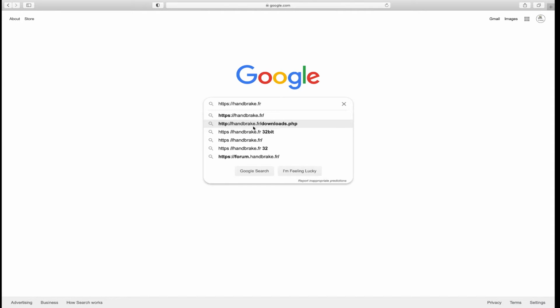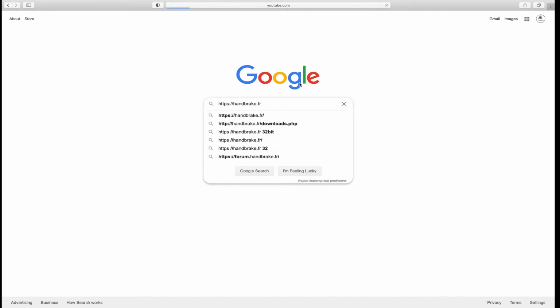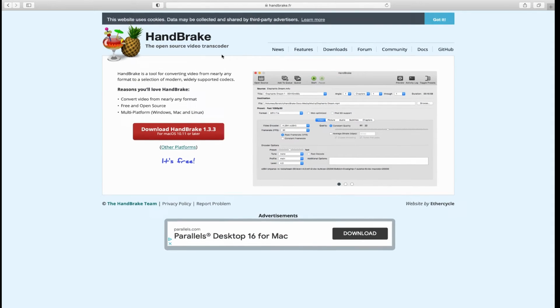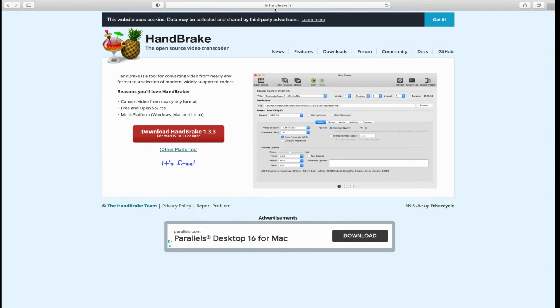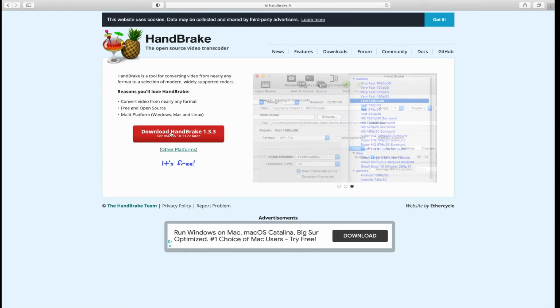Now let's start. For this we are going to download a software application called Handbrake. I will leave a link in the description, so you can just copy and paste it or double click on the link. It will open in this window. Over here you can download the software according to your computer, whether you're on a MacBook or PC. I'm on a MacBook, so I'm going to install this one.